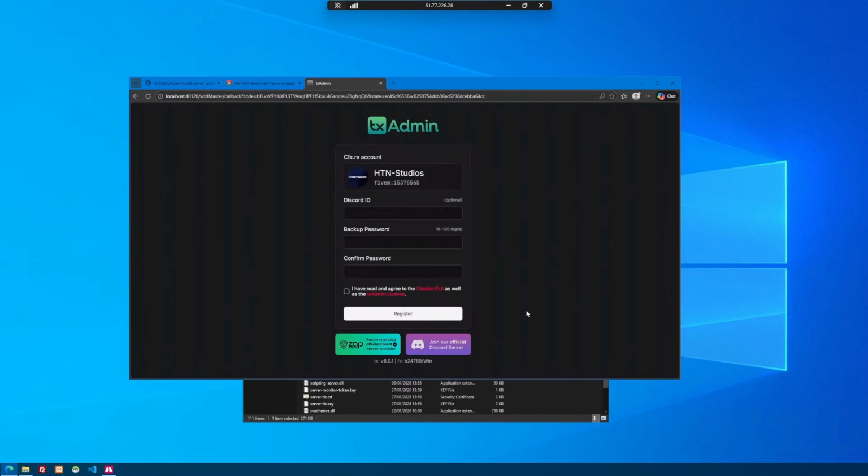And now it's going to ask you to create a backup password. It's important you know this because if you do get signed out of your cfx.re account, this is how you're going to sign into your FiveM server. Otherwise, you will not have access to your admin panel. Once you've made a nice and secure password, agree to the rules and register.